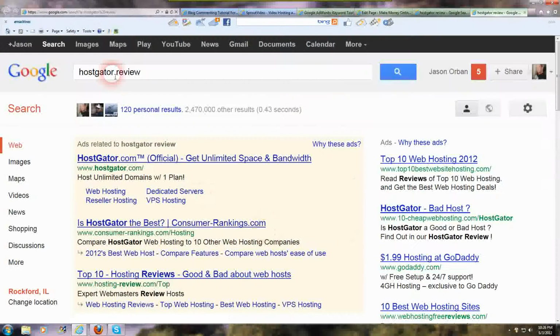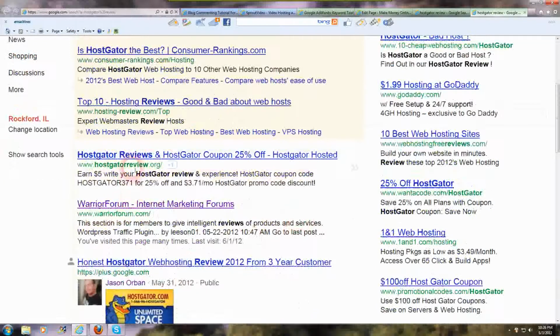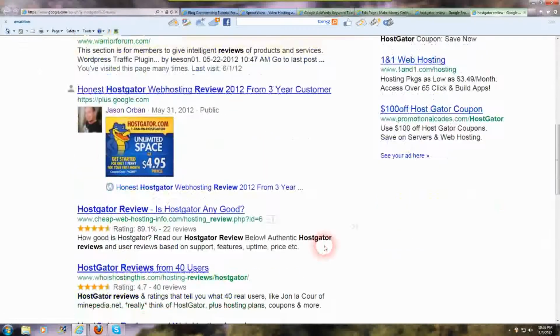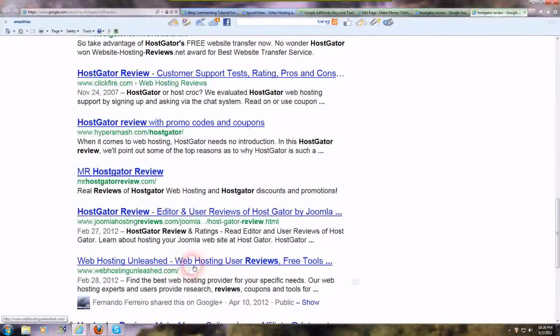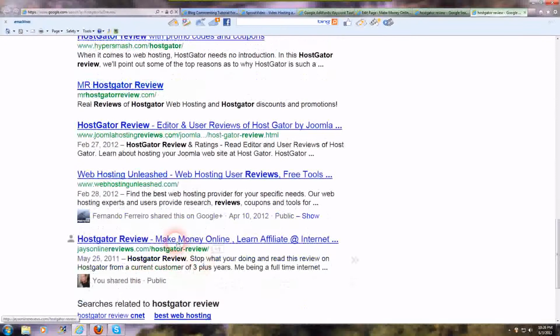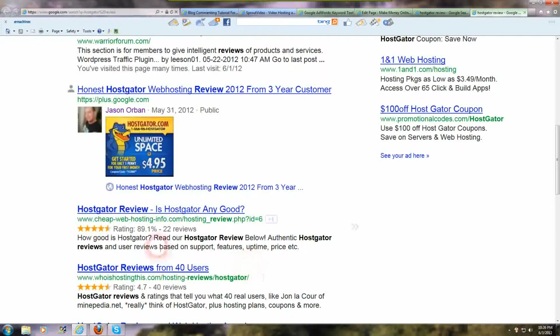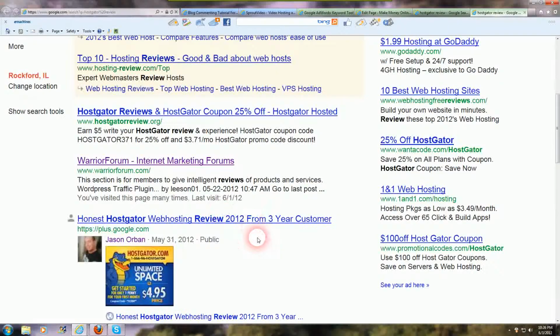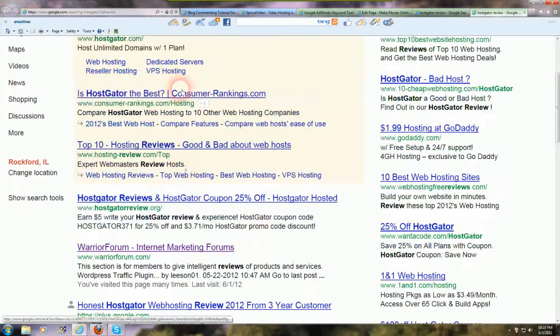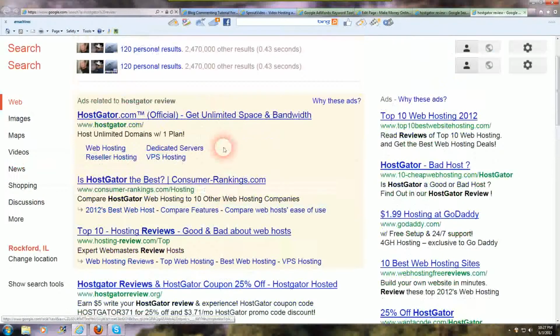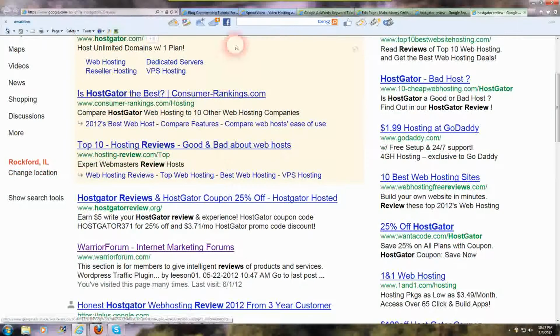Okay, we're using HostGator Review here. HostGatorReview.org with the Warrior Forum. And you got one of my Google Plus shares down here for HostGator Review, right here. Now, I'm going to use all these, the ones highlighted here, the top 3. Those are all paid ads, so don't worry about those. People are paying big money to have those there. And same with the right.